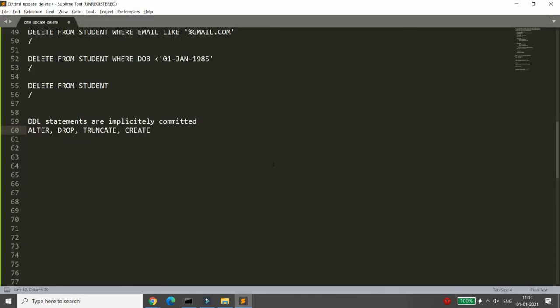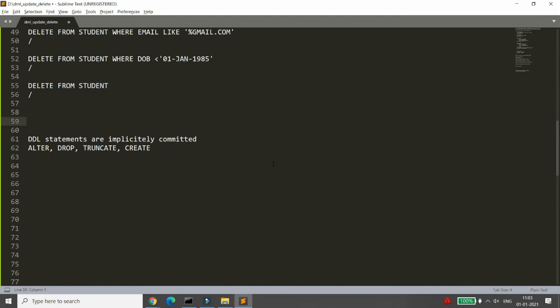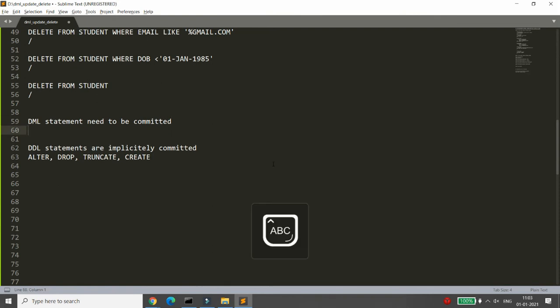Now students, see, DDL statements are implicitly committed while DML statements need to be committed. So we need to write the commit statement to complete the transaction. Which are the DML statements? Insert, update, delete, and merge are the DML statements. We will discuss merge later on after we learn the subquery very well. So after the select statement, I will explain the merge statement. But right now we discuss the three statements, that is insert, update, and delete.